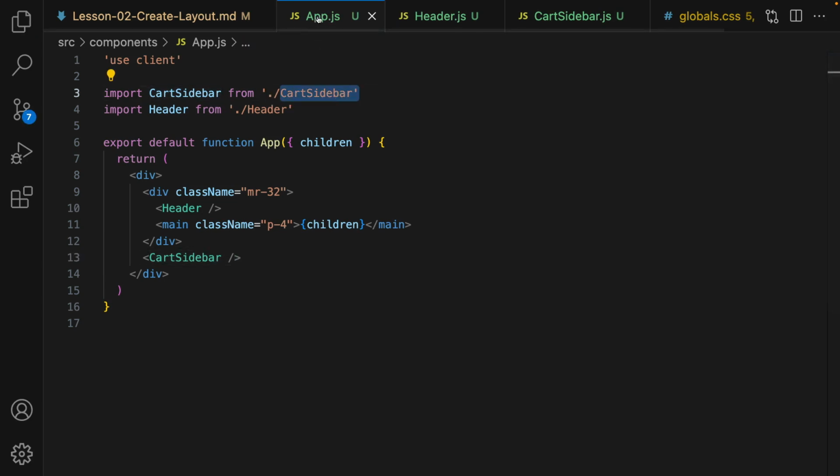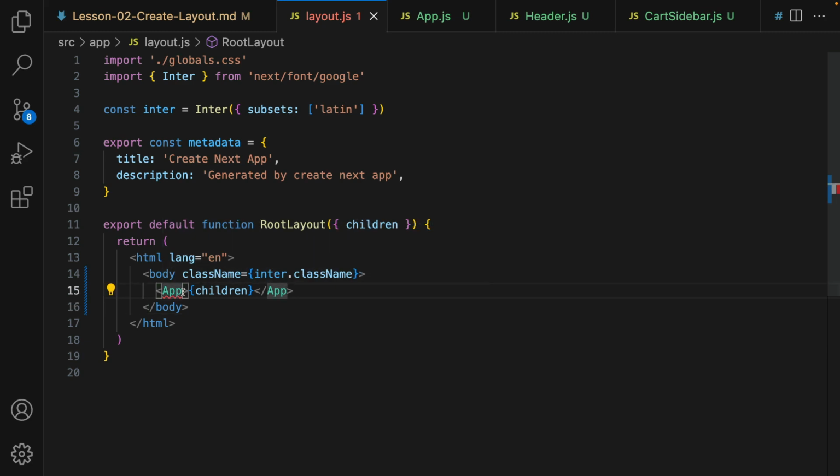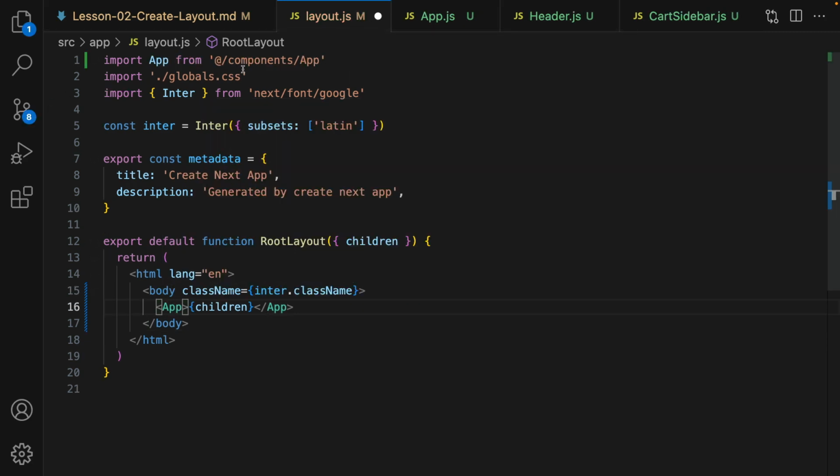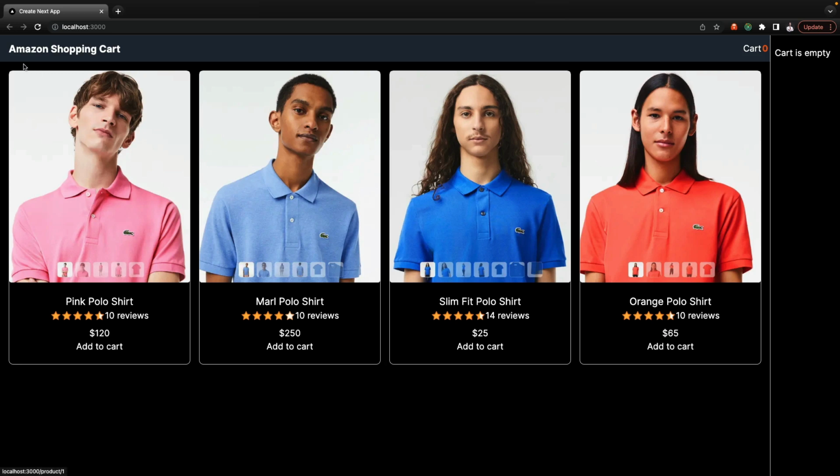Good. It's time to use app component inside the layout. Go to layout.js, find the children and wrap it inside app component like this. Import app component from @component/app. At the end, in the global.css for cart badge, set margin left 8 and margin top 0. Let's check the result. Awesome. Here we have header, we have cart badge, and a sidebar for cart items.